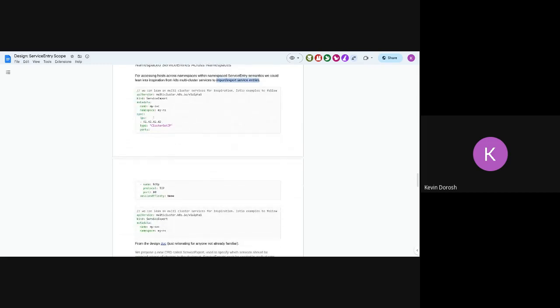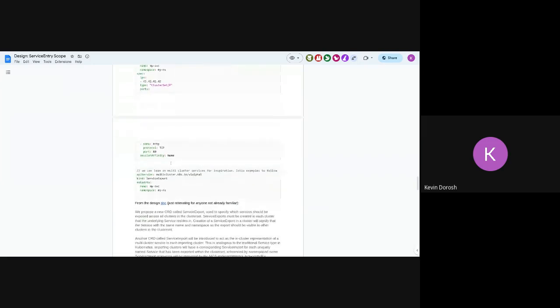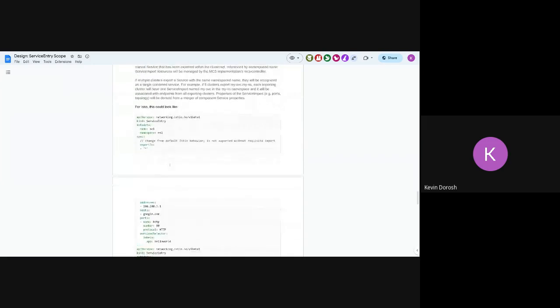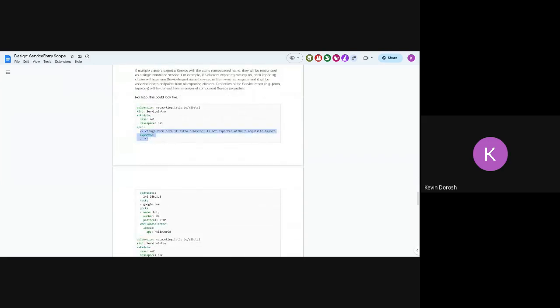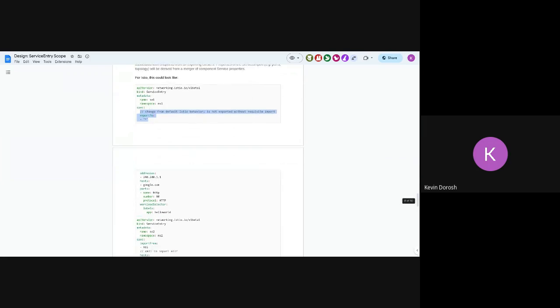Just like multi-cluster services, you have a service import and a service export. This is just a refresher for anyone who hasn't seen multi-cluster services in Kubernetes. But we could do pretty much the same thing. And in fact, we already have the export to field. In Istio, this could look something like this.